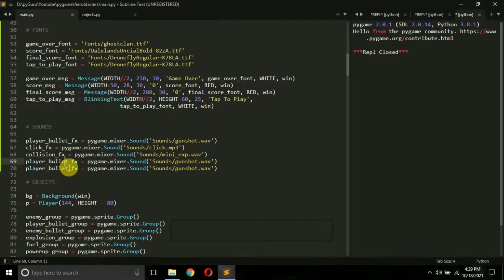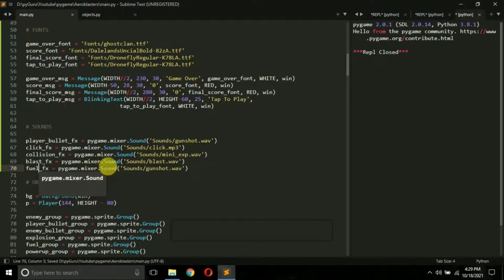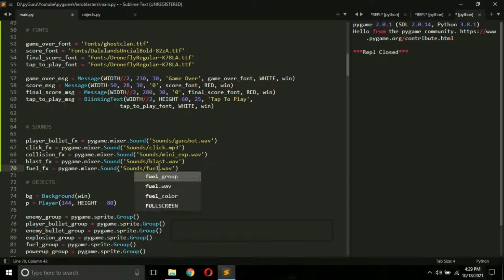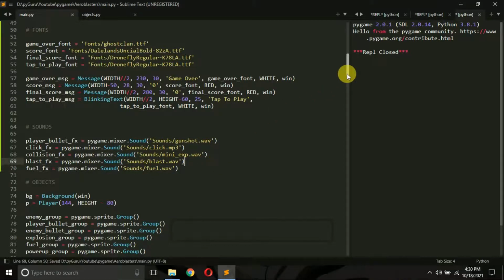Then the next sound effect that I have is this particular sound effect, whose name is blast effects. This sound effect will play when the health of our enemy plane or player plane reaches 0. Then our plane will get blasted, and at that particular time, this sound effect will play. The next sound effect is fuel effects. This will play when we catch or collide with fuel. So we have to load this particular thing. Now we have loaded these things.